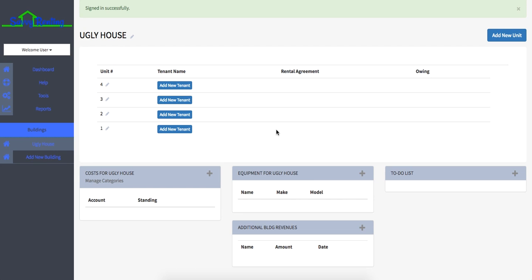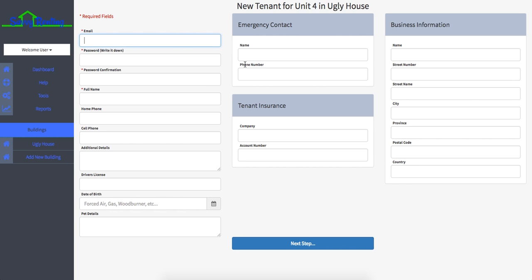Now click Add New Tenant to begin the process. Look at the top of the page and you'll see unit name and building name listed. Email is a required field and is later used for the tenant portal login. You can add a fake email at this point, but it'll need to be changed later to grant full tenant portal access.